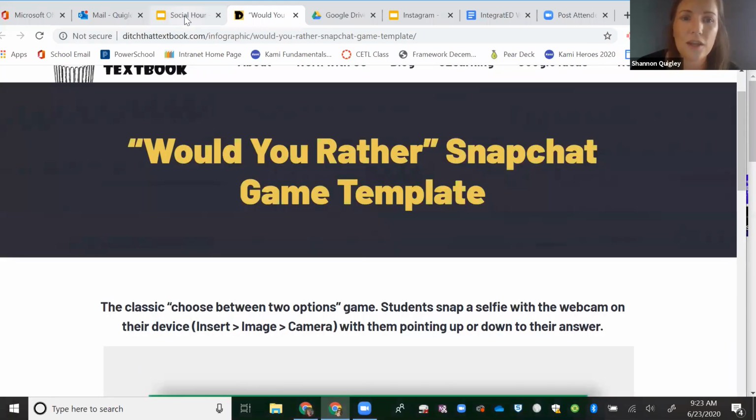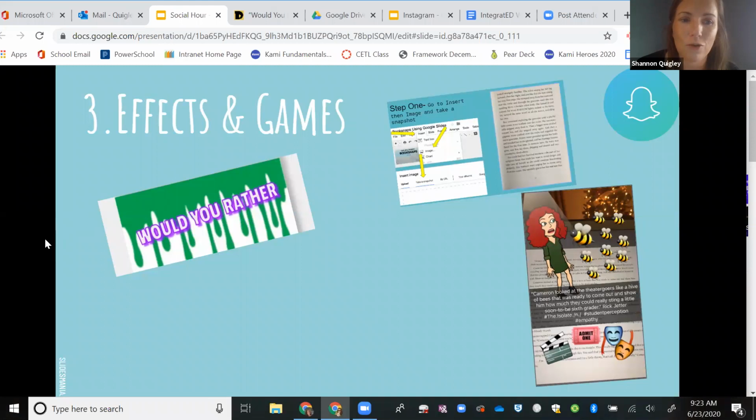So Ditch That Textbook has a ton of ways that you can do kind of the mock social media with templates. So if you are just looking for ideas, that would be my first stop: go to Ditch That Textbook and Google ideas from there.